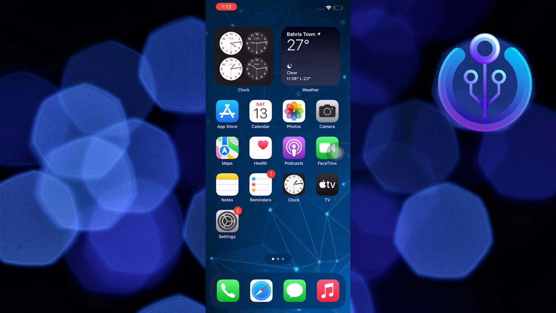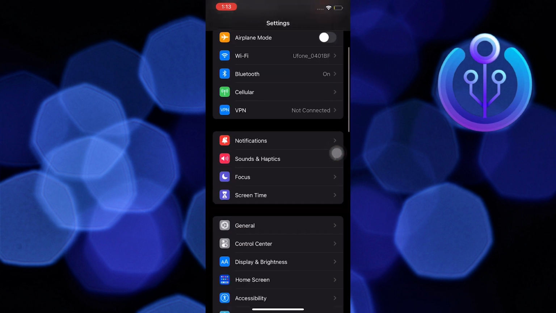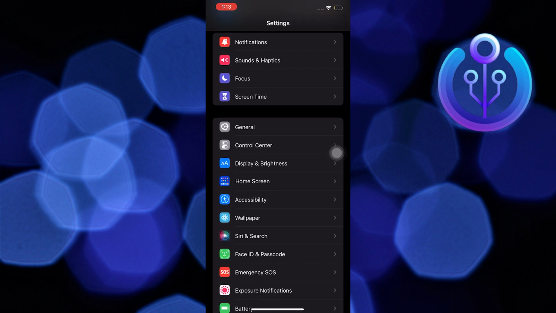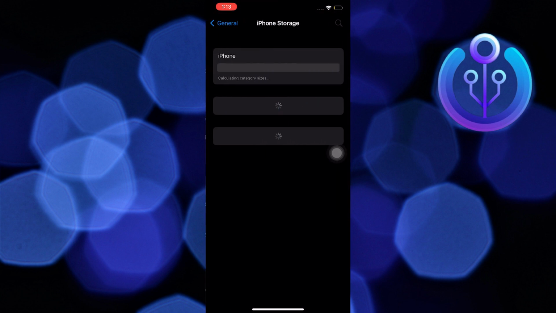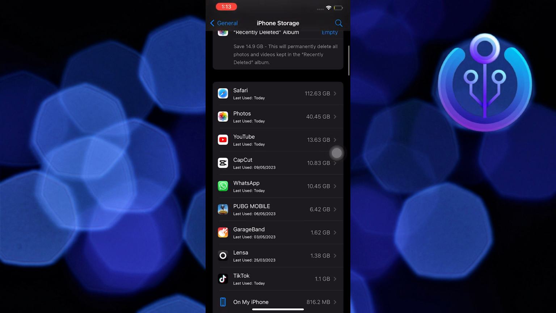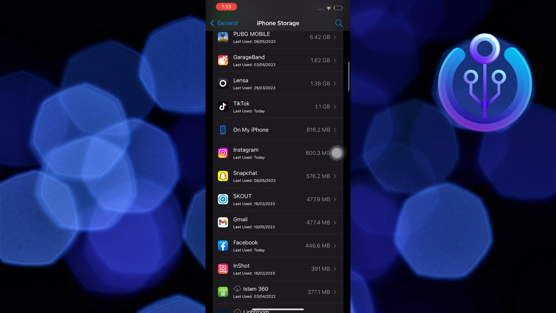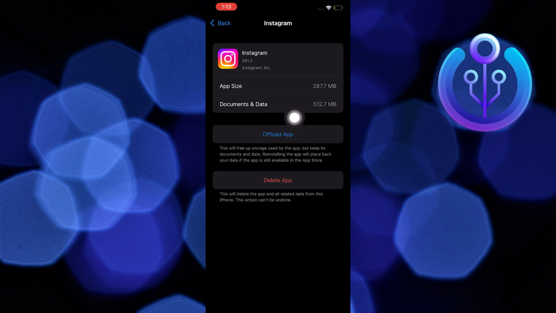Now go back to the home page and open Settings. Then scroll down and tap on General. Here, tap on iPhone Storage. Wait for it to load. Now scroll down and tap on Instagram. Here, tap on Offload App.